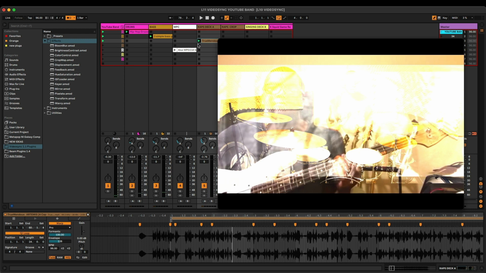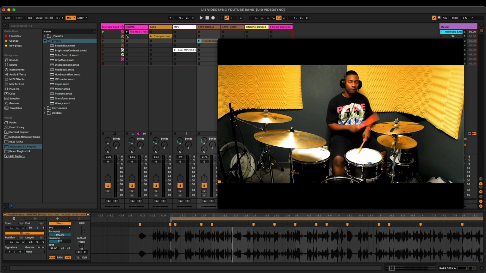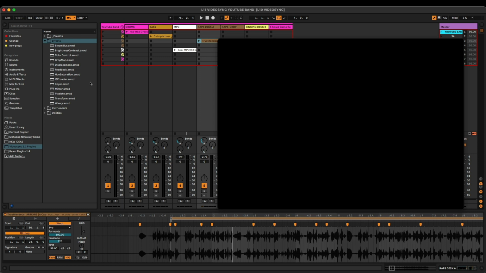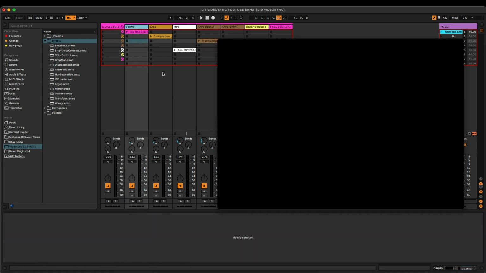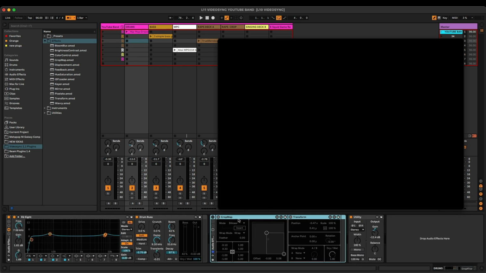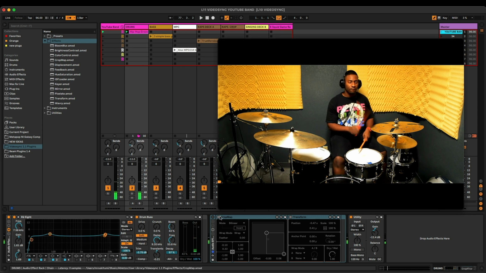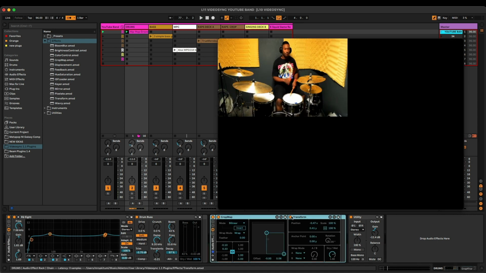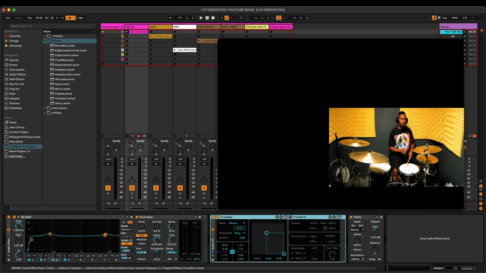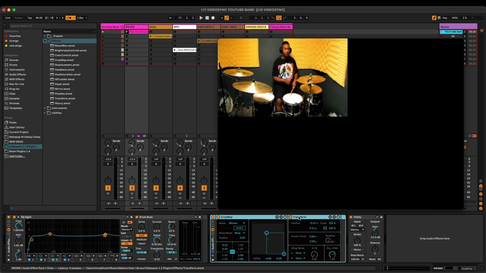Okay, so now this is where I can use some of the video sync plugins that they give you. I'm going to use the crop map and the transform. So if I go back to the drums, you'll actually see I've got them muted over here. The crop will actually crop the video and make it smaller, and then the transform is where I can place it in the canvas.